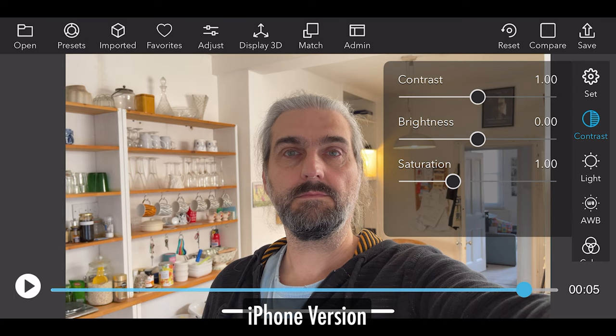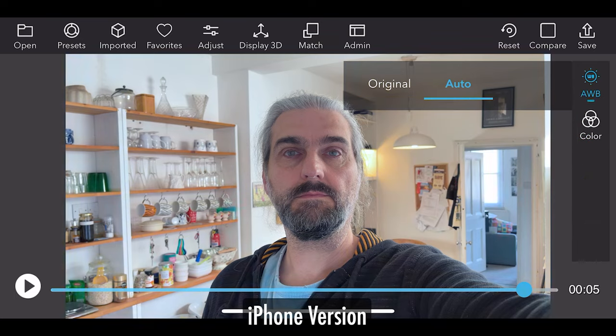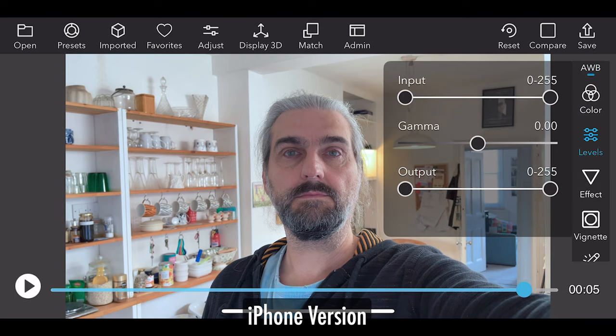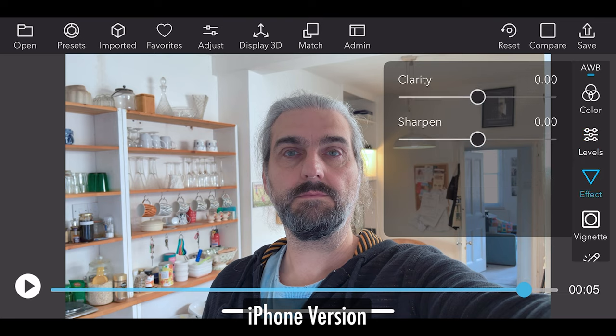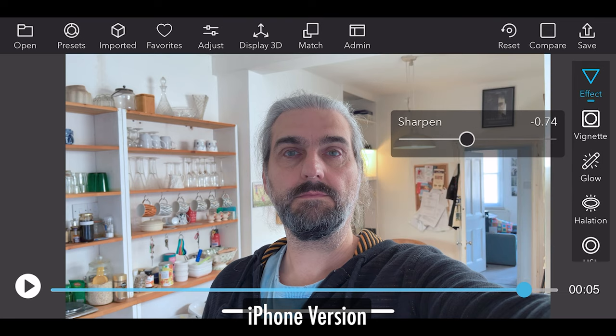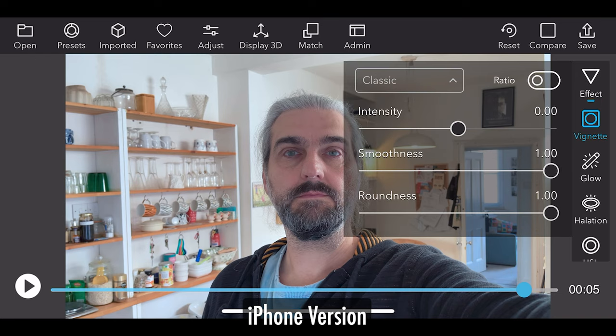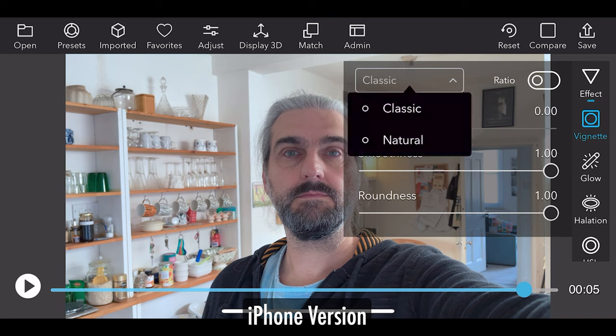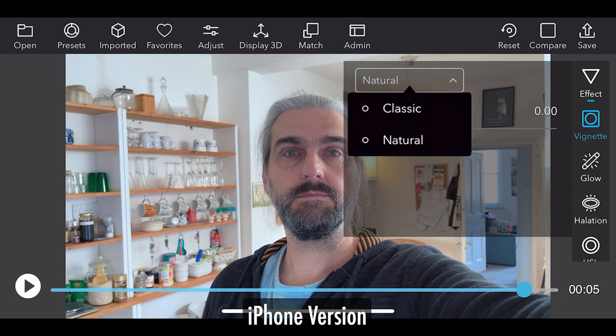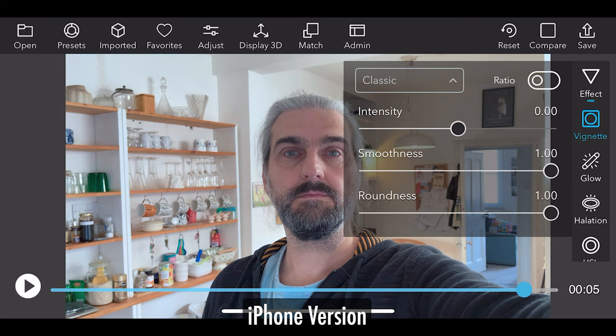We have basic stuff like exposure, highlights, shadows. There's a handy auto white balance tool for fast color correction and white balance adjustments. There's level controls as well as a sharpness slider, which allows you to remove sharpness if you want a softer, film-like look. The vignette controls also go a bit deeper than the other apps. There's a simple version and a more complex version with more controls.